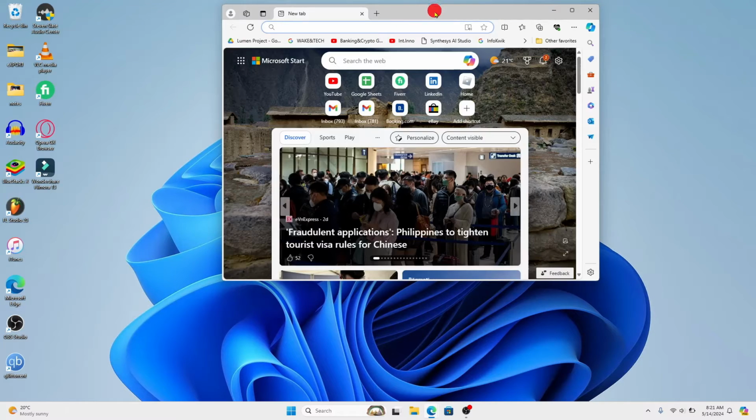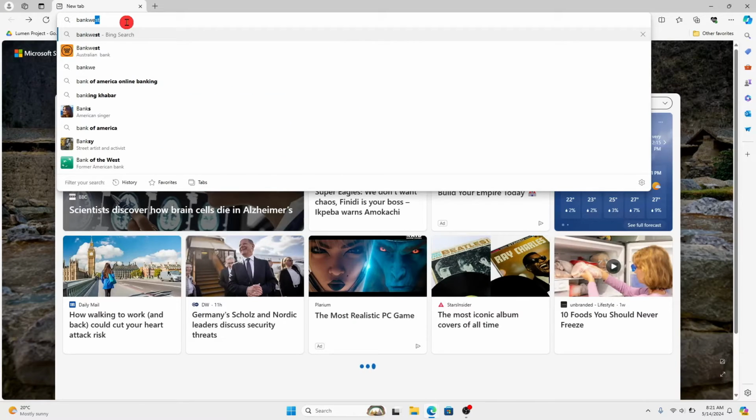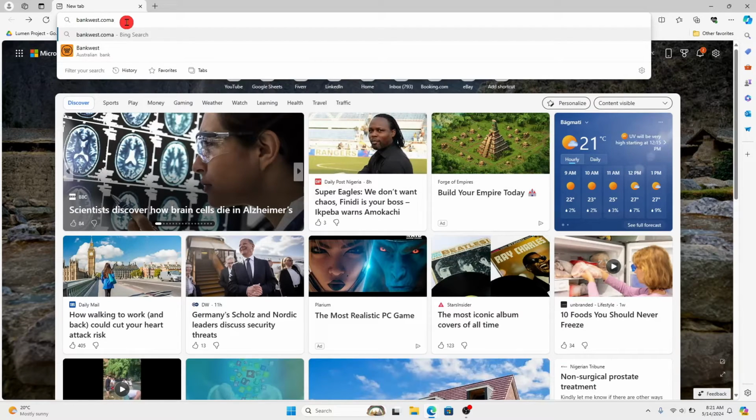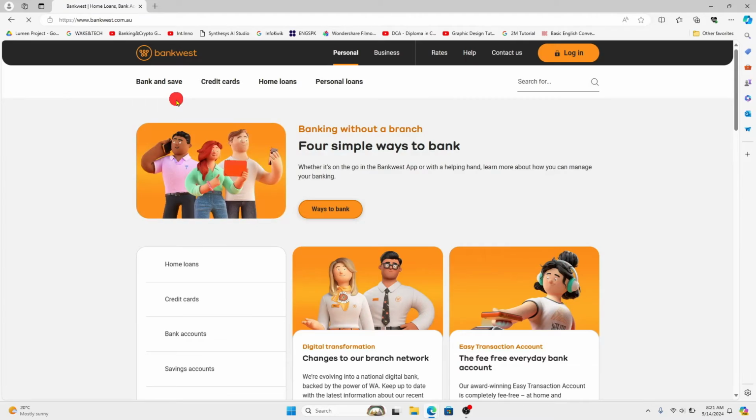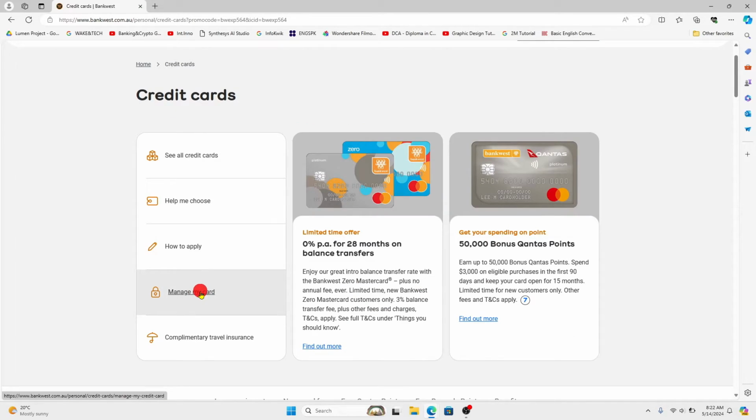First of all, open up your web browser and then in the address bar, type in bankwest.com.au and press enter. You will now be taken into the official website for Bankwest. Now from the homepage, click on Credit Cards and then click on Manage My Card.